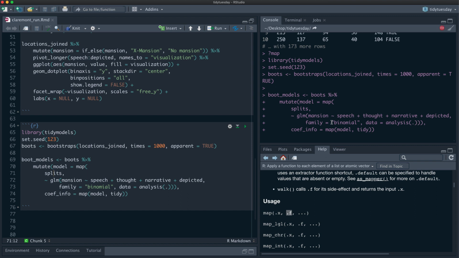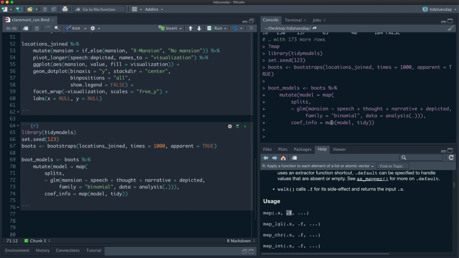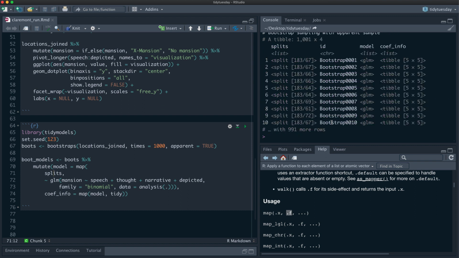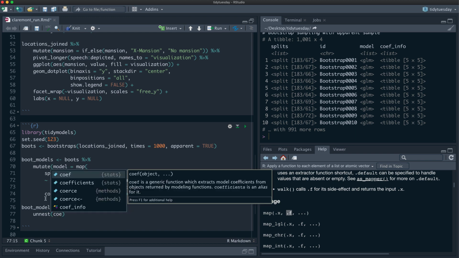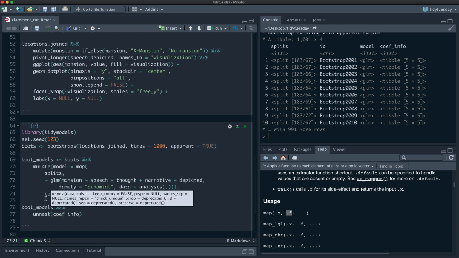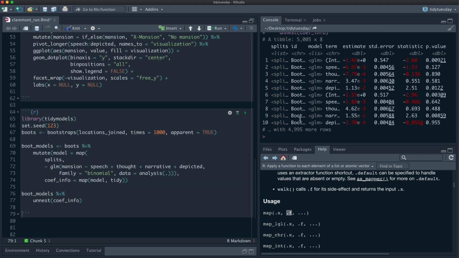All right, so now it's training 1,000 logistic regression models. Fortunately, any one individual model is not very big. So now we have the models here in this column, and the coefficient info is here in this column. So let's get that out. We can unnest the coefficient info if we would like to see it, like here. So for every speech, thought, narrative, depiction, we have a model.